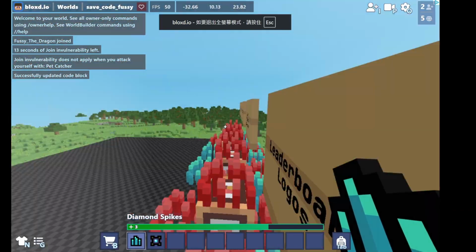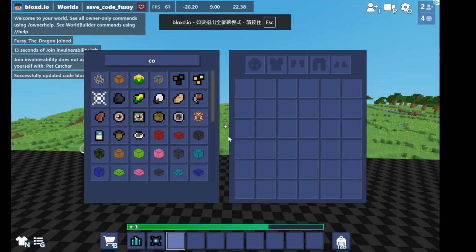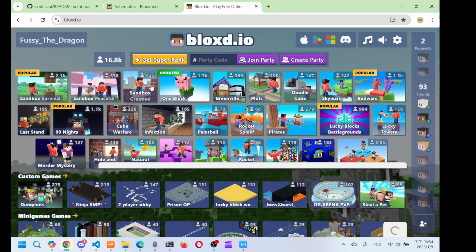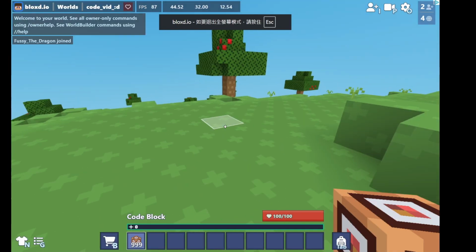Right here, and watch. This is the code you put in, the war code. I'm just going to show you. Let's go back to COVID.